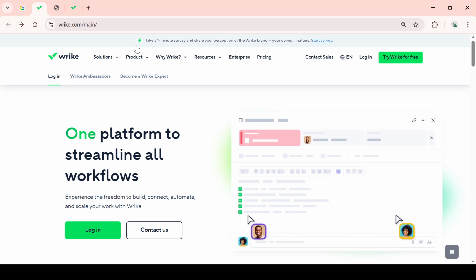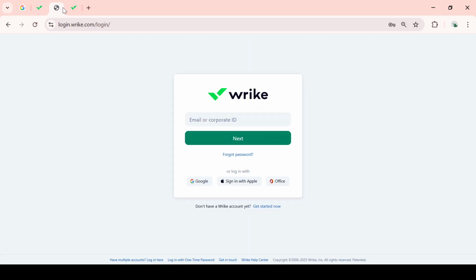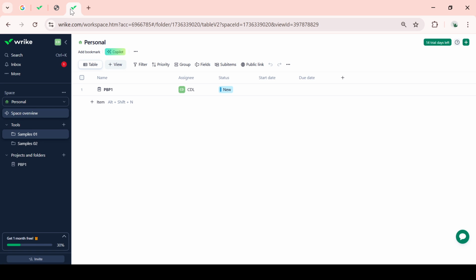Now that you're logged in, it's time to locate the folder you wish to move. You can do this through the folder navigation pane, which you'll find in the sidebar on the left side of the screen. It's essentially your project hub, detailing all spaces, folders, and projects you have access to. Take a moment to scroll through and find the specific folder you want to relocate.